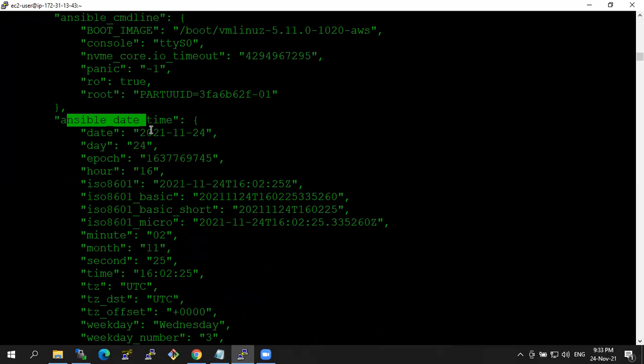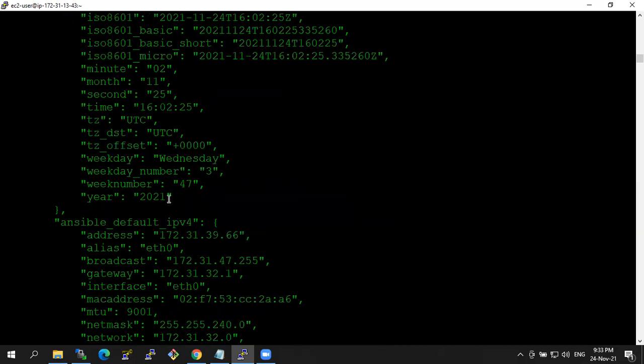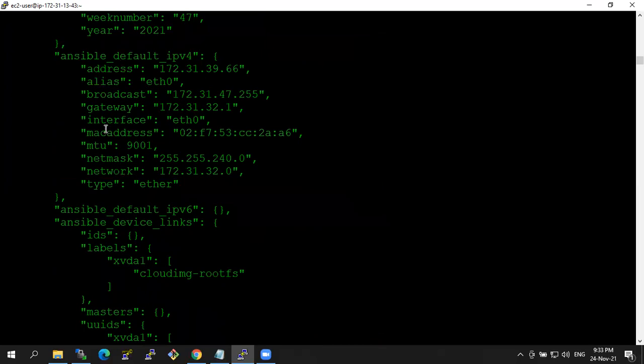So what is the date and time? Today's date, the day is 24. What is the time? It is 16. Like that it is showing, and also you can see the IP address. So what is the IP address of this second remote machine?